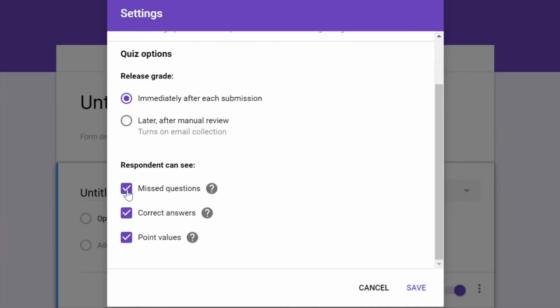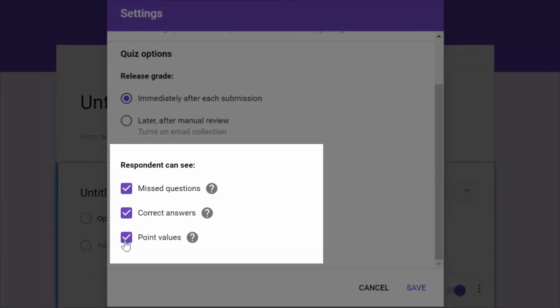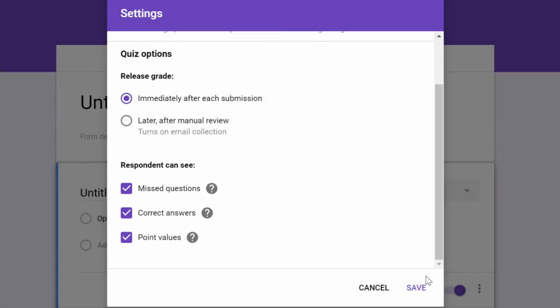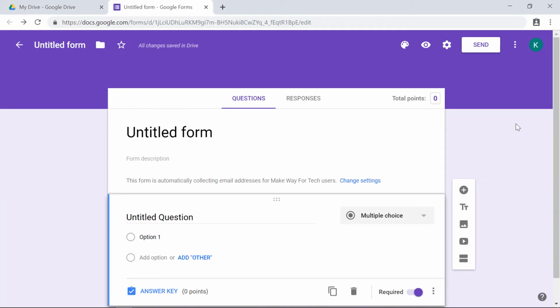Then down below, you can keep these three boxes clicked. This means that students will be able to see the questions they missed, they'll be able to see their correct answers, and they can see how many points they were awarded. So again, keep these clicked if you want. When you're finished, go ahead and click Save at the bottom right. One more thing in settings I want to show you.